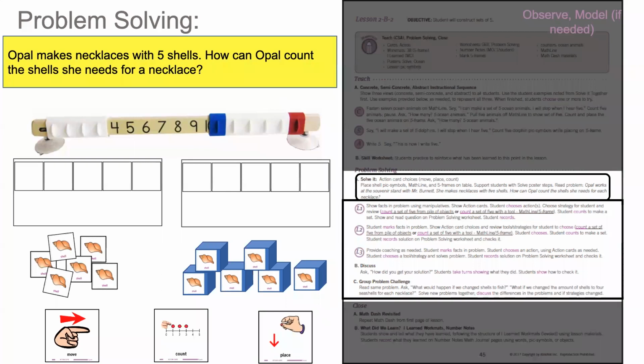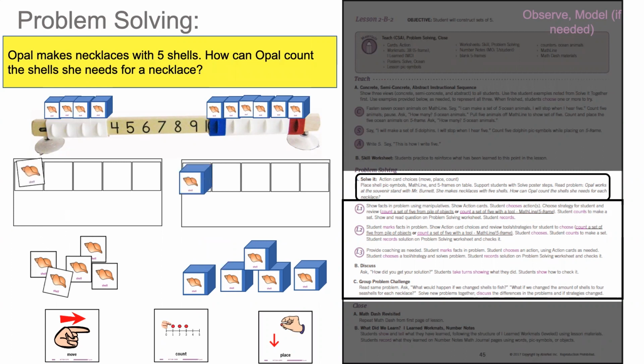The materials that are needed to complete this activity are listed in the top paragraph, along with the same 3 action cards that have been used throughout the lesson. So if needed, take time to model the tools with the action cards so that when students are asked, what action do they want to take, they have that background knowledge to pull from.